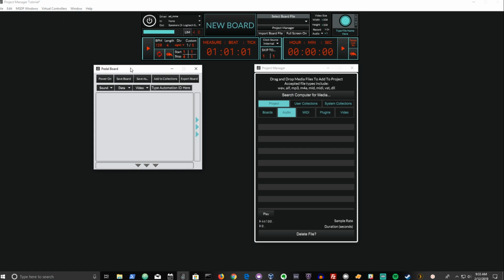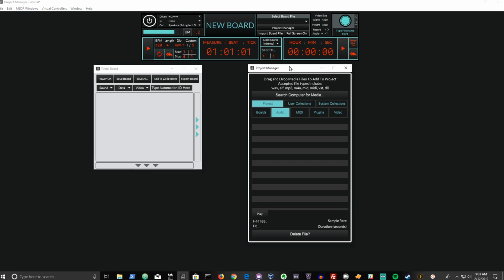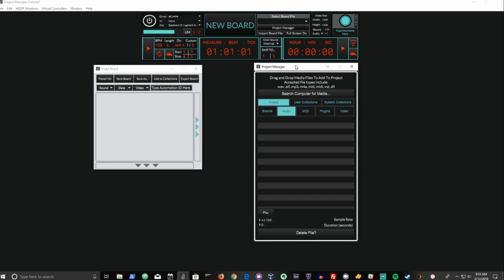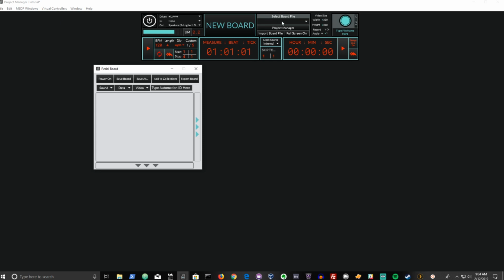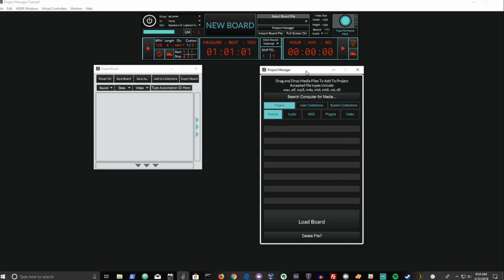For today's tutorial, I've started a fresh project so that we can see how to build a Project Manager's library up from scratch. The Project Manager, which was called the Media Manager in version 2.0, is accessible from the system console. If we look below the Select Board File menu, we can see the Project Manager stretches out across that same width. Clicking that button brings up the Project Manager window, where we can navigate through the various media and boards that we've saved for this project.